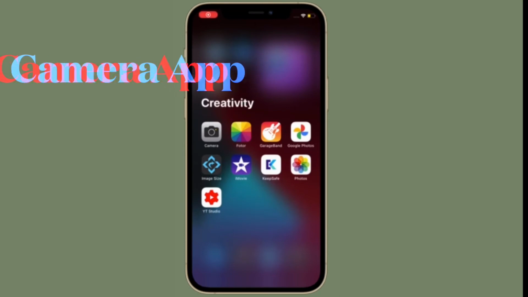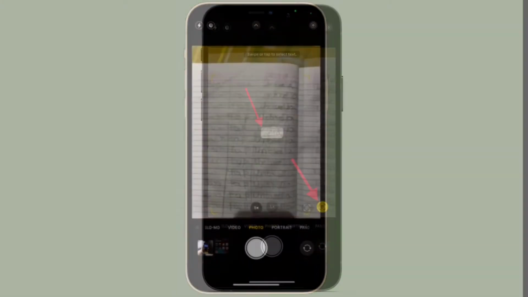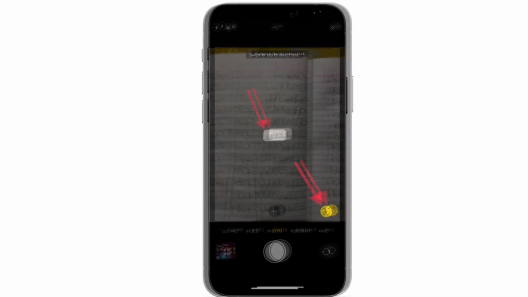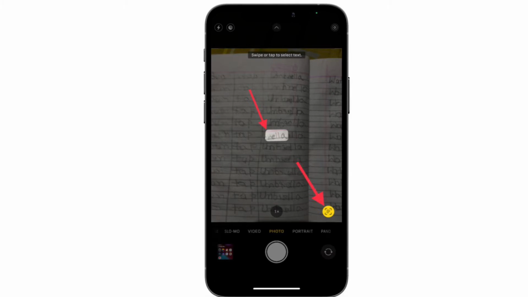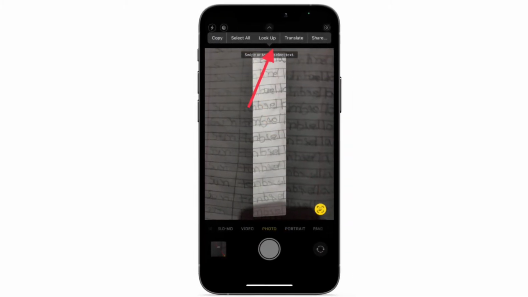First off, I'm going to show how to use Live Text in the Camera app. To get it done, launch the Camera app on your iOS device. After that, look for the new Live Text button that looks like a viewfinder square with 3 lines. You can find it at the bottom right corner when in portrait orientation or bottom left in the landscape mode.